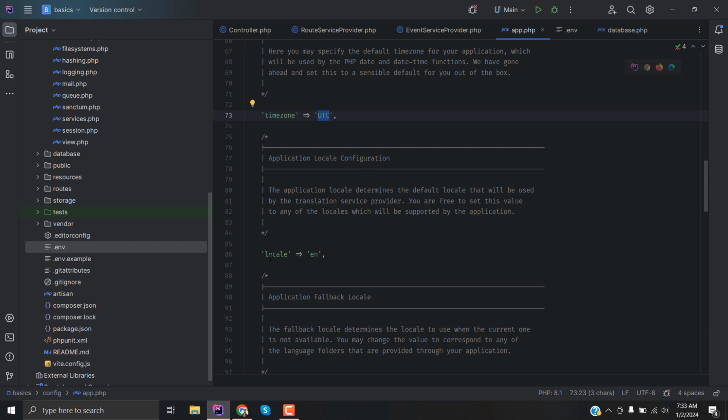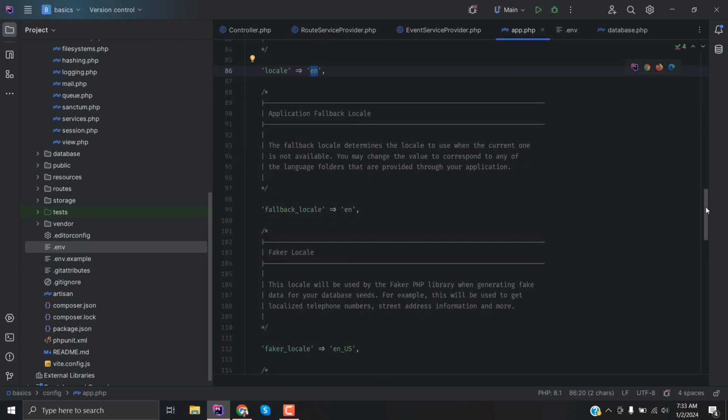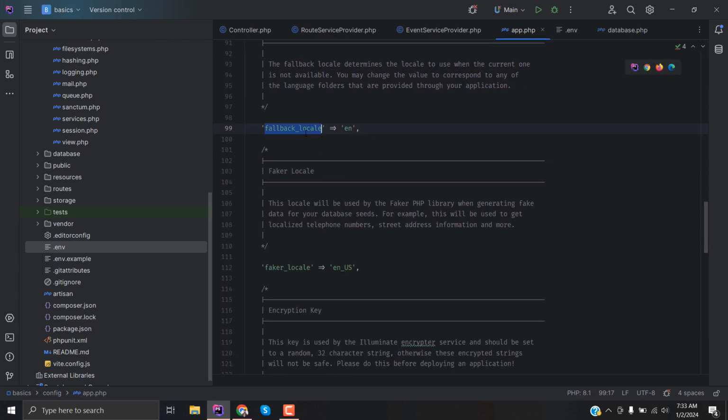Alright, then we have the locale. Locale means which language the application should run in by default. By default this is set to env, but as of now we don't have any language folders. We will see later in the videos how we can generate language files and how we can change the default English to maybe some other language. Alright, and then we have the fallback locale. If that locale does not exist, then we set to the fallback locale.